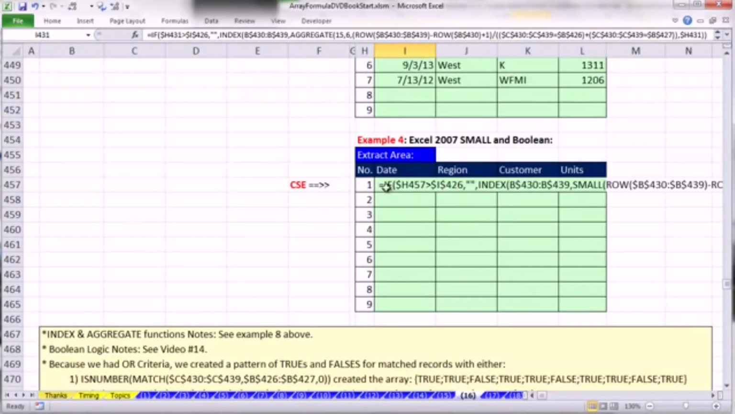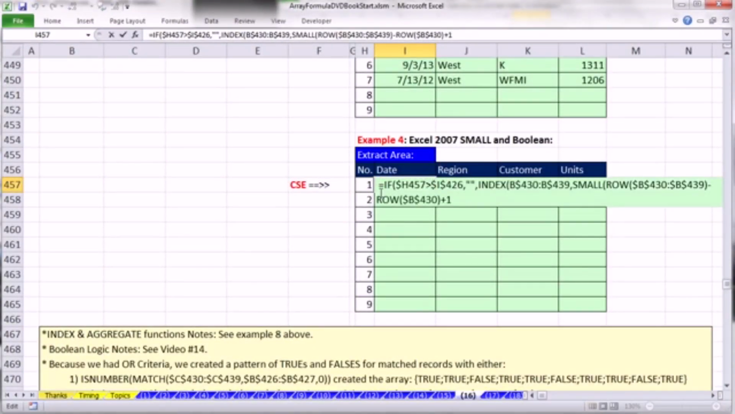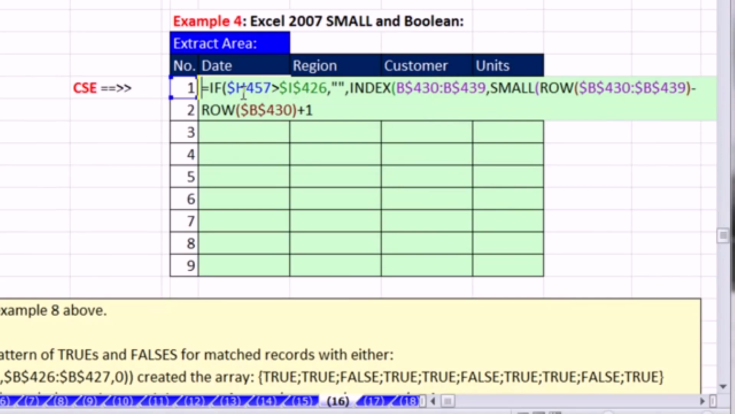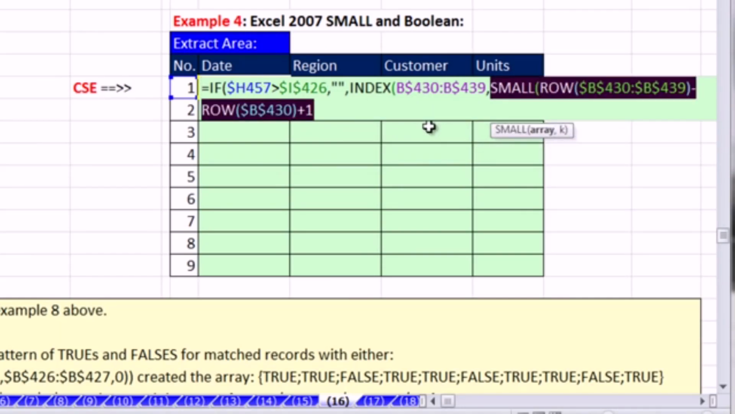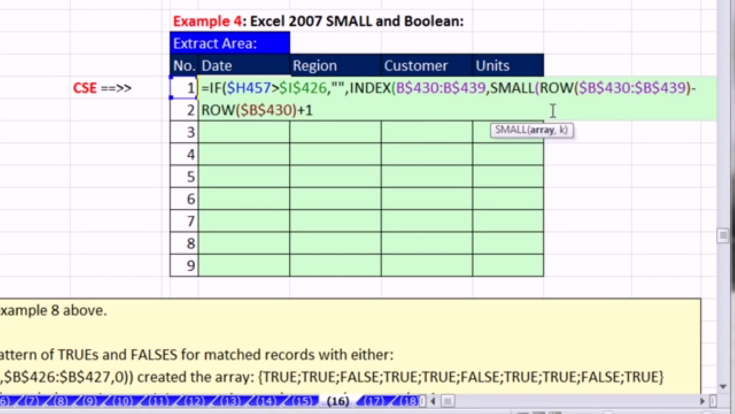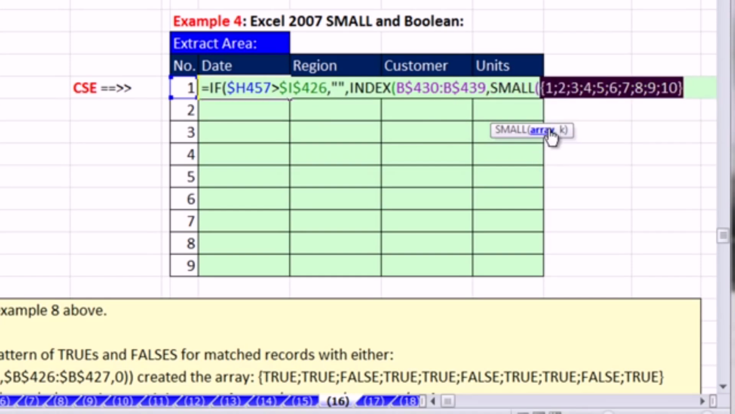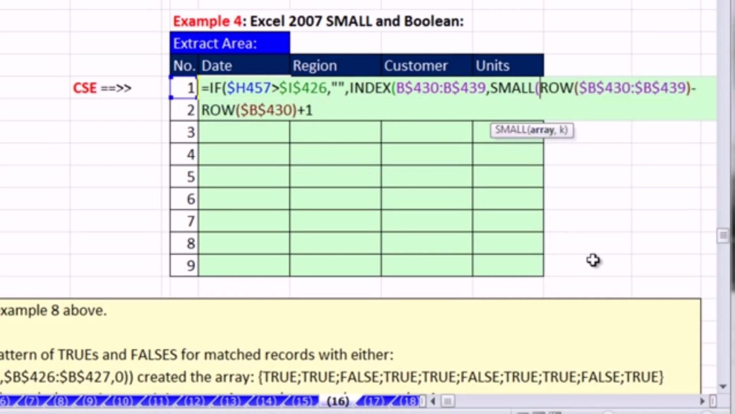Now I come down here. I've already created most of this formula. It is the row number where we need to use the small function, and from the array of relative positions in our data set, extract the first smallest, second smallest as we copy our formula down. So I'm going to click. Oh, and this right here, F9, that's all the row numbers. I don't want them all. Control Z, just the ones that match our OR criteria.